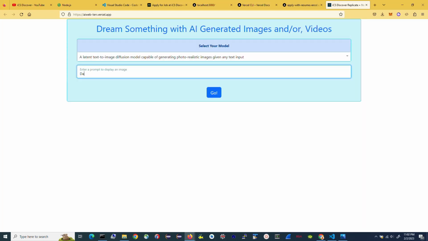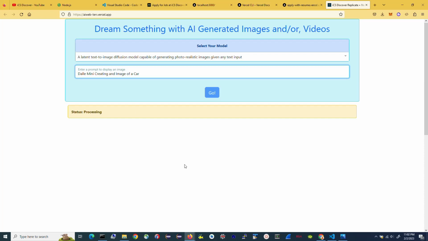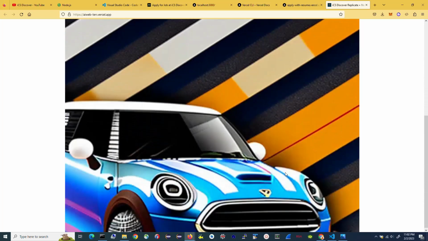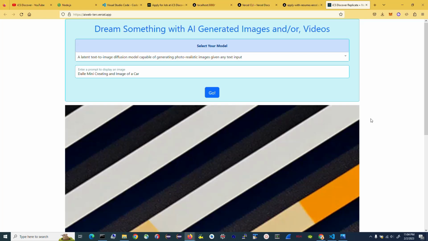Let's try another fun one. Let's say DALL-E Mini creating an image of a car. Let's see what it does. Okay, that's fun. So that will be coming in the future.